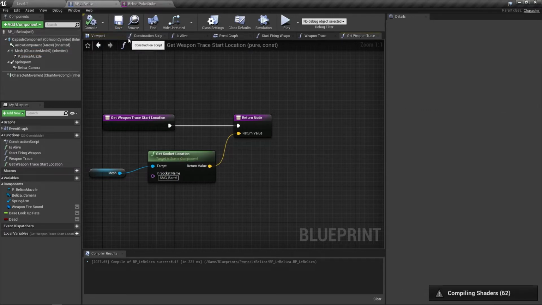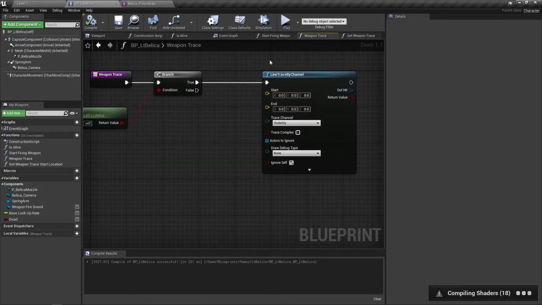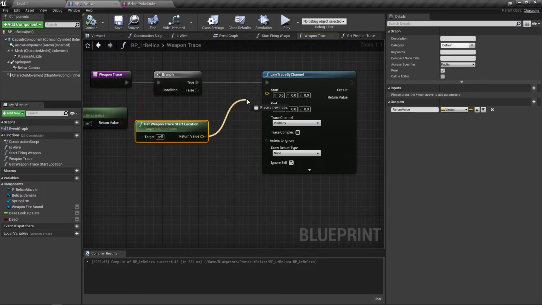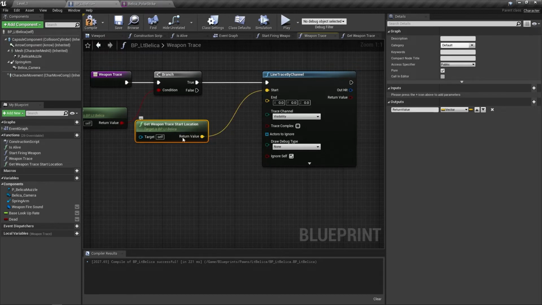So we've got that piece of it. That's the start location. So I'm going to jump back to my weapon trace, and that's our start. So again, get weapon trace start location. I'm going to pull that out, connect it here for my start. Now we need to get the end location, so we're going to have to do a very similar process. So let's go ahead and get our weapon, get weapon trace end location. So basically the impact point.